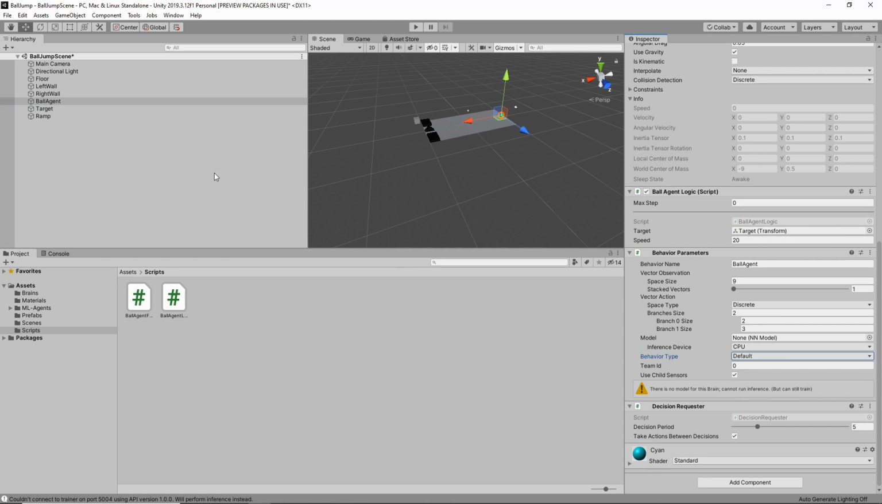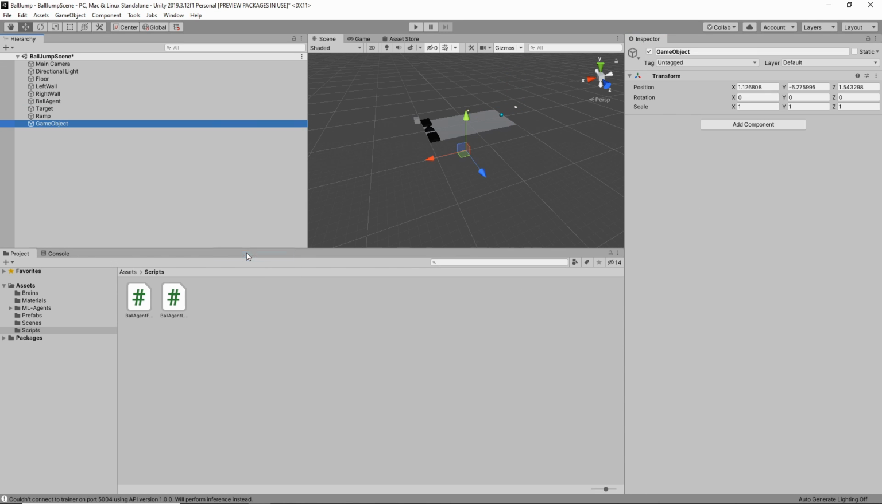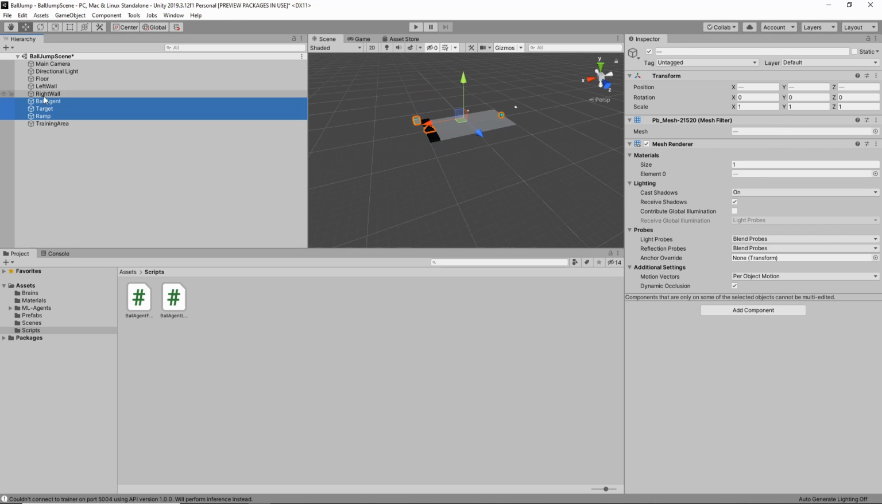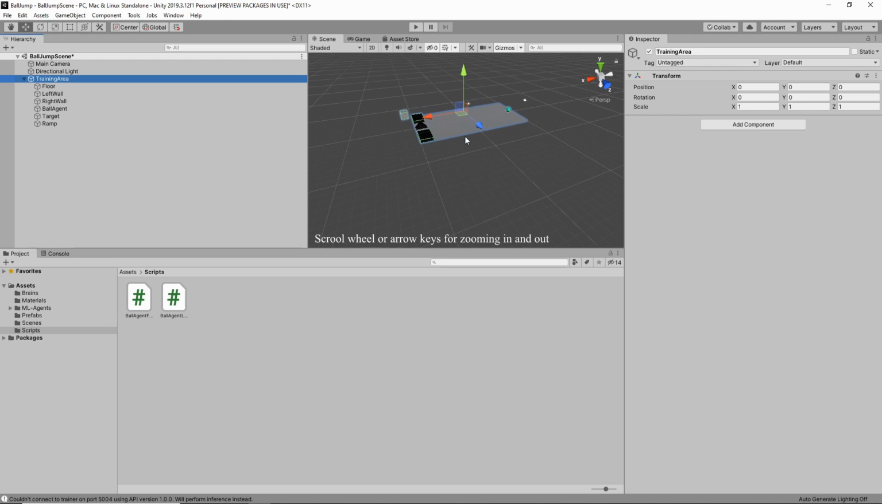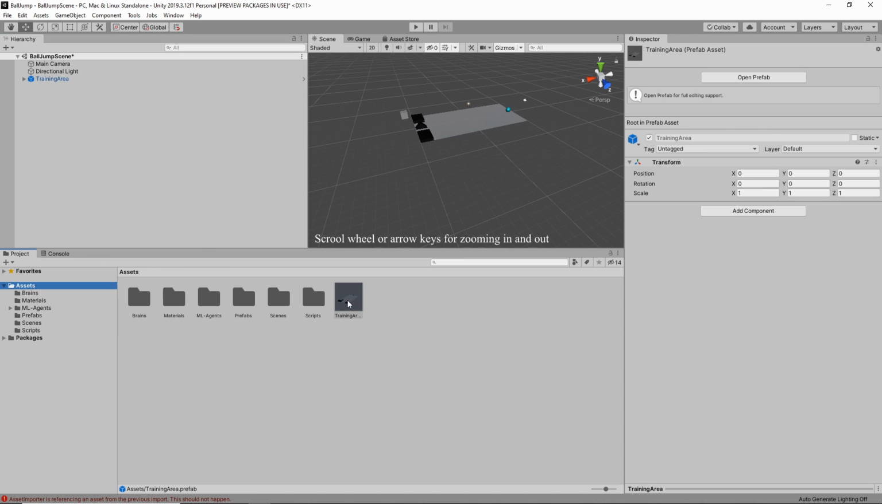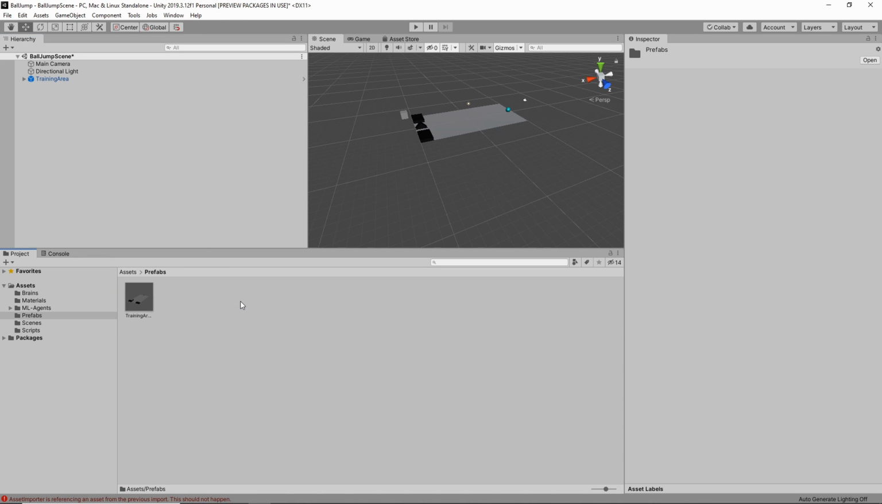Now we create an empty game object, name it training area and set its position to 0, which is really important, otherwise all objects will be misplaced after the next step. That is, dragging all objects that we created into the training area. So basically everything except the camera and light. When we now drag the training area object into the assets folder, a prefab gets created. Think of it as a template of our environment.